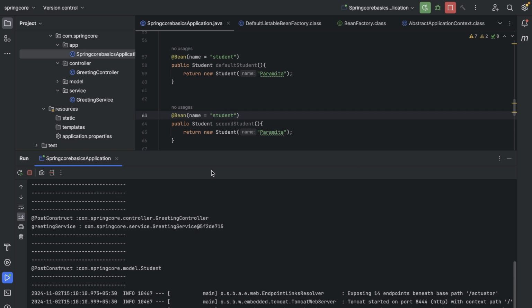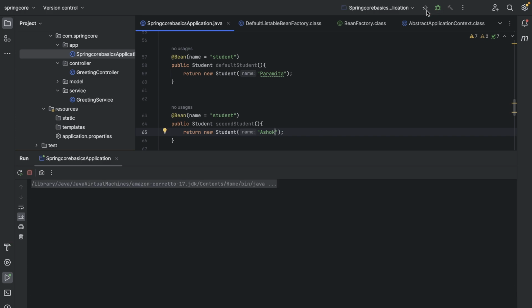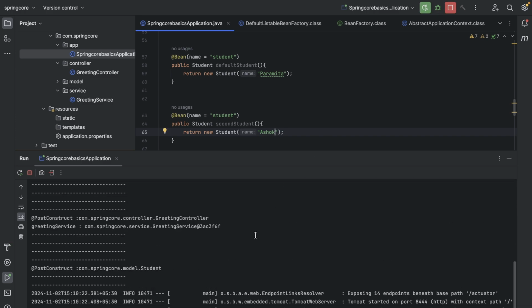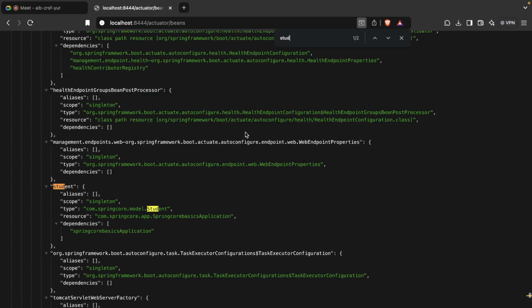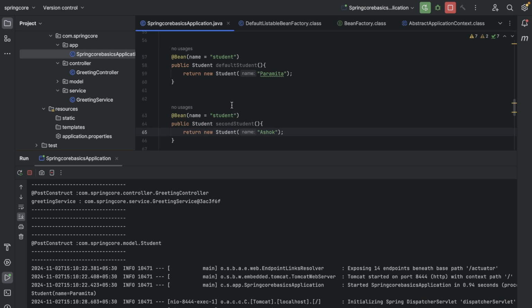Alright. Now if I just copy this, and instead of parameter, let's say Ashok. And then if I go to the beans part and try to search student, one student is there, and you will not find anything other. There is only one student, no other student, because it's a singleton.